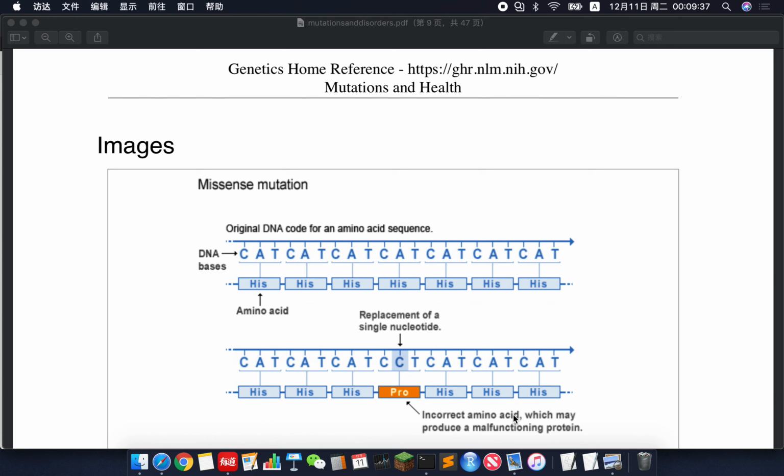Hi, this is Dylan. I'm from China and now working in Boston. And let me introduce my small program called Mutation Calculator.